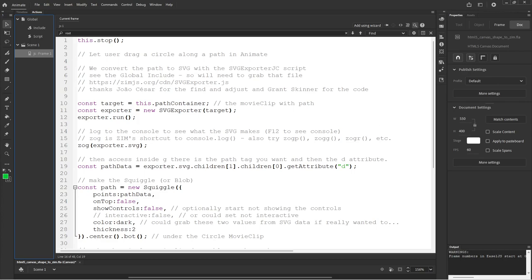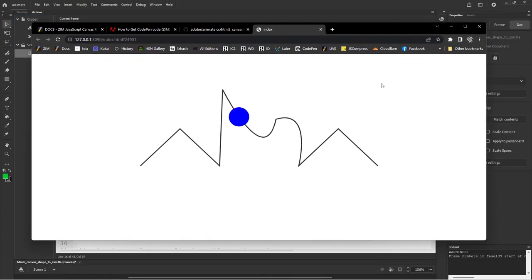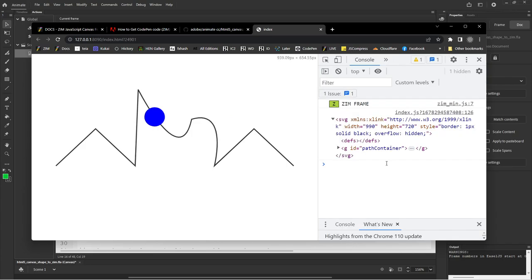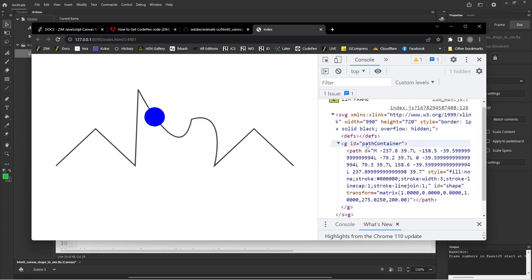Let's have a look. So if I go Control Enter, well, may as well just use the other one here, and F12, we're using F12 to see in the console. Here's the console on the right. And the console has an SVG, which starts here, ends there. Inside the SVG are these defs with nothing in it. And then we've got this G right here. If we open up the G, then we've got the path inside that. So there's a path with a D parameter that has the path. This is indeed this right here, this bit. Sorry, I can't seem to select it. That bit is what we want to pass into the ZIM squiggle.